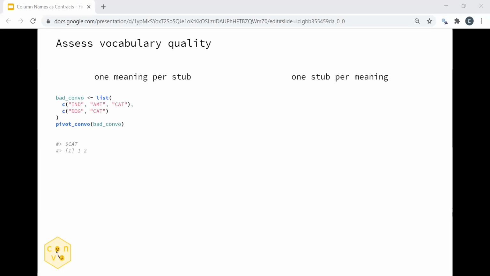So for the first case, we can imagine a trivial example where we accidentally use cat to represent both cat as in categorical variable and cat as in the animal. In a case like this, we can use the pivot_convo function to return the indexes and the levels in which every stub in our vocabulary appears. So in this case, we can see easily that cat actually appears at two different levels, and think about if one of those should be replaced by some sort of different stub that would be more distinct and clarify the difference between those two concepts.